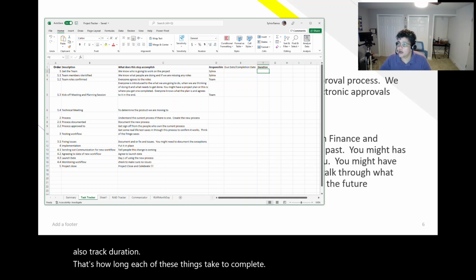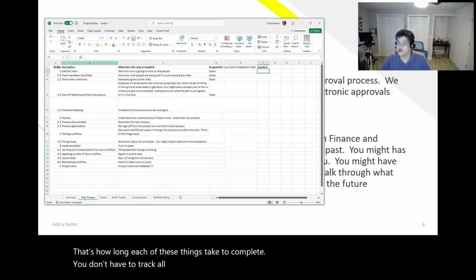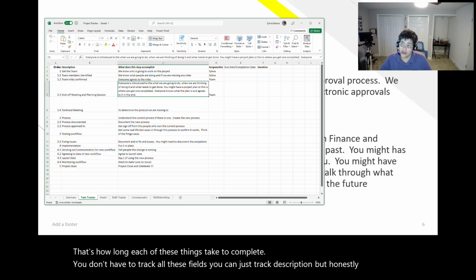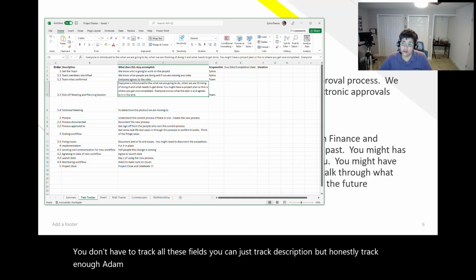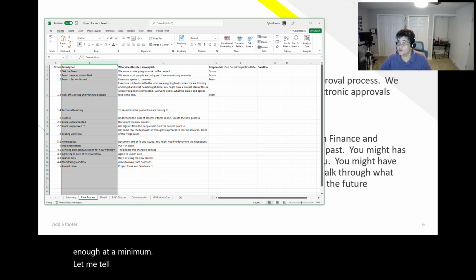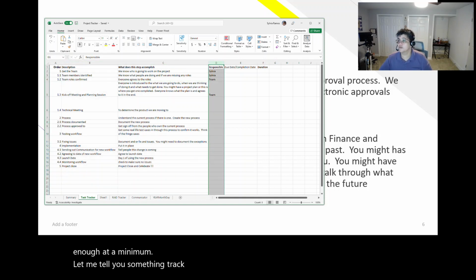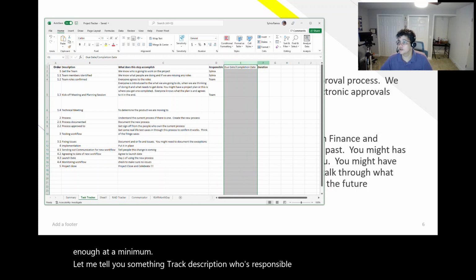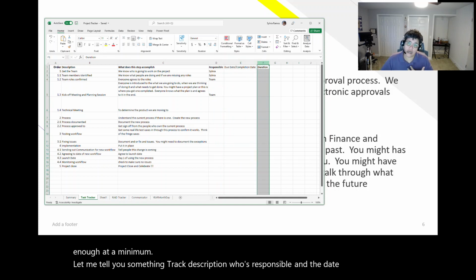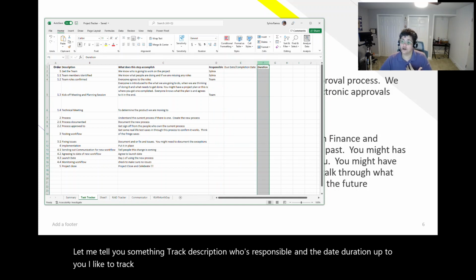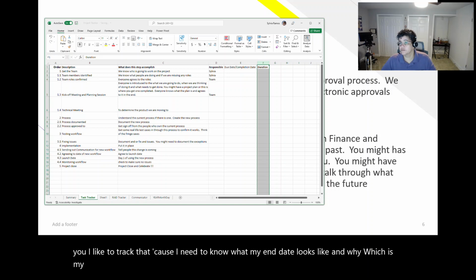You don't have to track all these fields. You can just track description. But honestly, track enough. At a minimum, let me tell you something. Track description, who's responsible, and the date. Duration, up to you. I like to track that because I need to know what my end date looks like and what my biggest time sucker is.